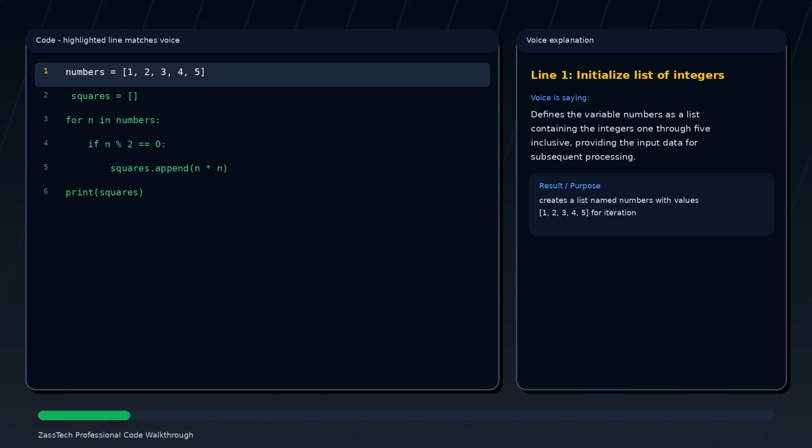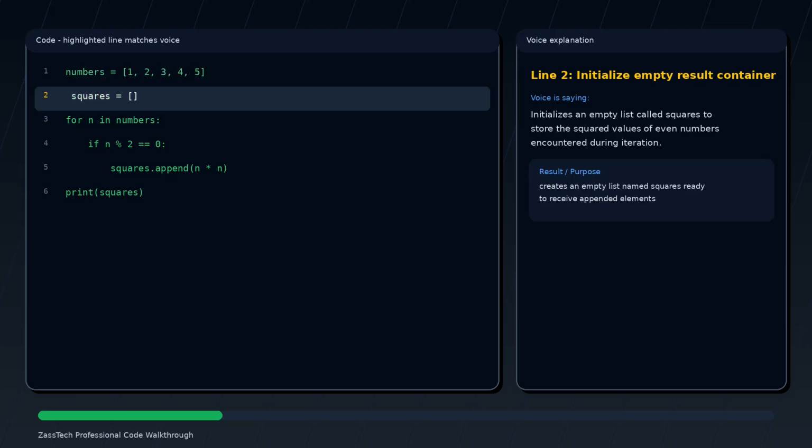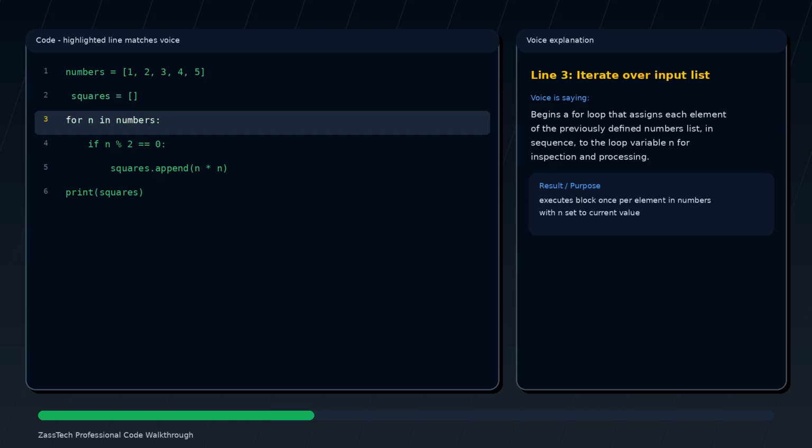Defines the variable numbers as a list containing the integers 1 through 5 inclusive, providing the input data for subsequent processing. Initializes an empty list called squares to store the squared values of even numbers encountered during iteration. Begins a for loop that assigns each element of the previously defined numbers list, in sequence, to the loop variable n for inspection and processing.